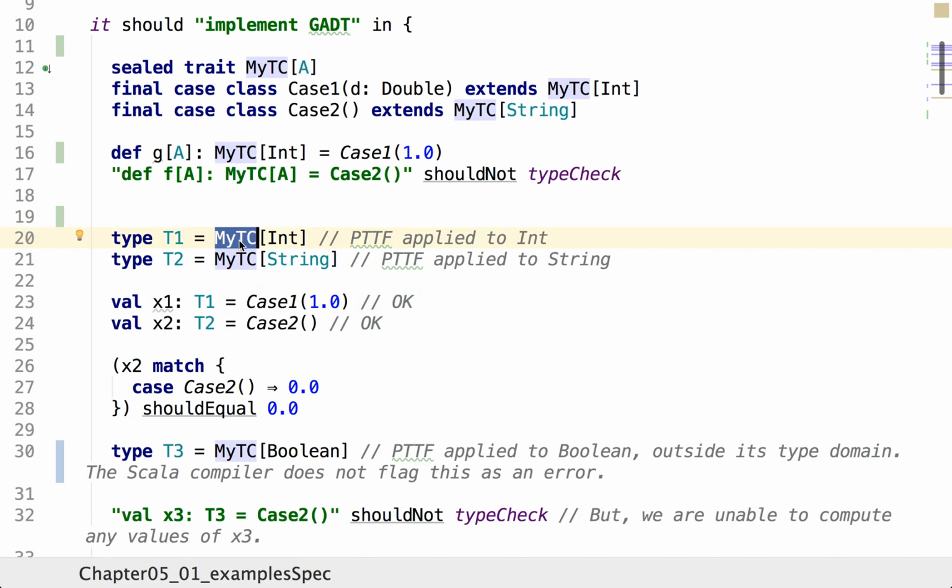So this is to illustrate that a type constructor, like myTC, is quite similar to a function at type level. It's a function that takes types as argument and returns types, just that I have to say type instead of val because it's a type-level function, not a value-level function. Otherwise, it's very similar to a function.